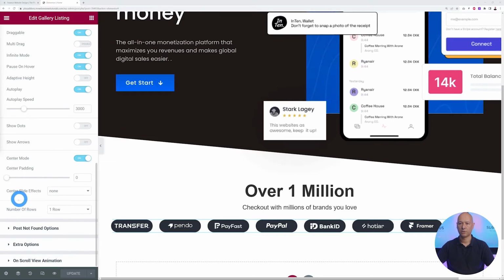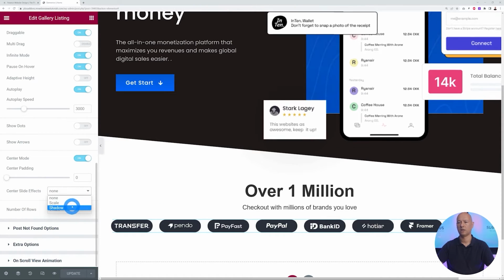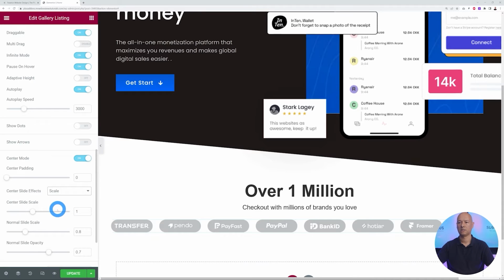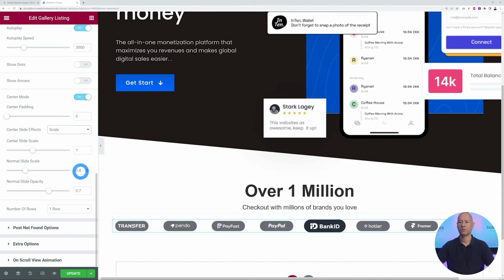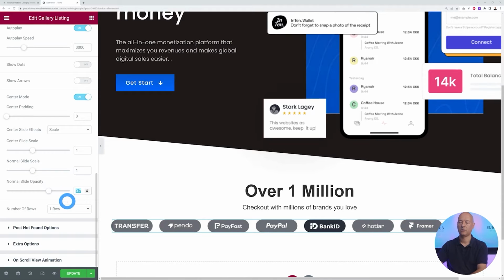So let's select our center slide effect. You can select among two different options, scale and shadow. In our case, we're going to select scale, and we can change those settings slightly. We're going to put 1 and 1 everywhere throughout. And as you can see, they zoomed in a little bit more. There you go. So that looks absolutely fantastic now.